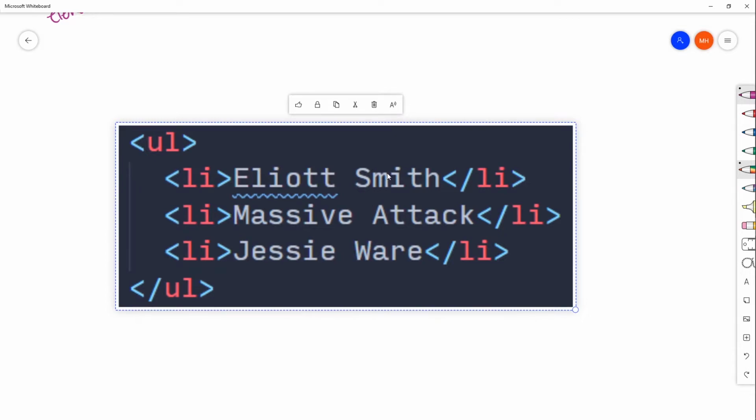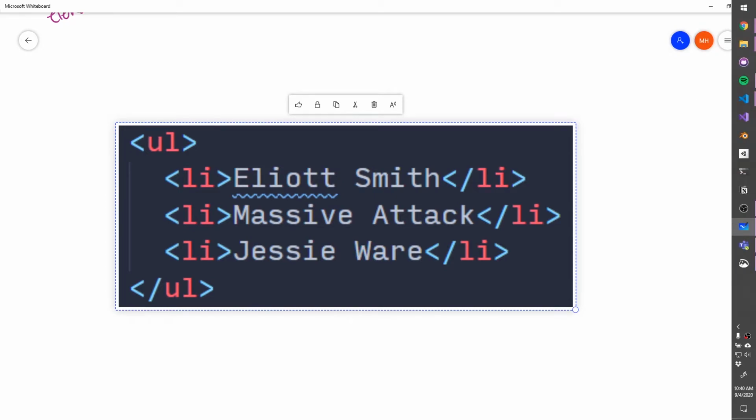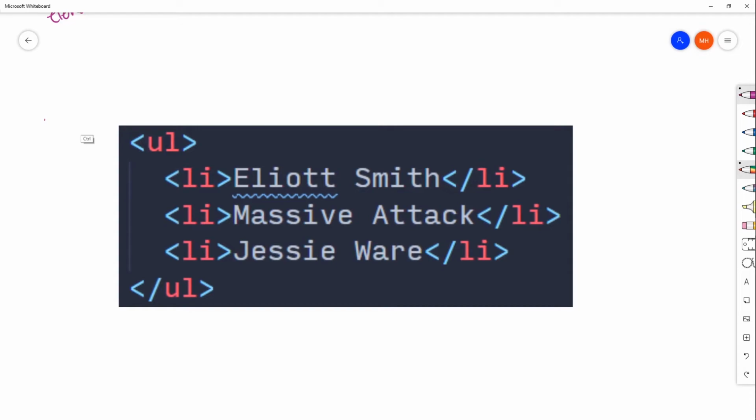So, a couple things to point out here. We have this general thing that's going on called nesting. So let's label this nesting. The reason why it's called nesting is because we have this one element with elements inside of it. So this is the parent element, and this is the child element.